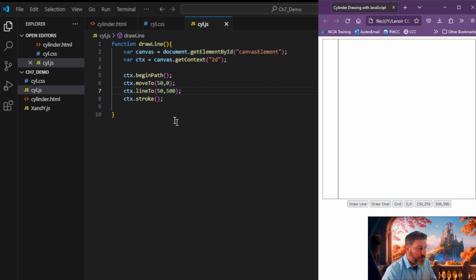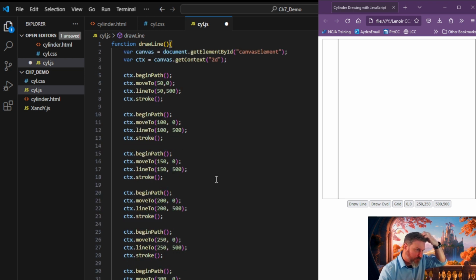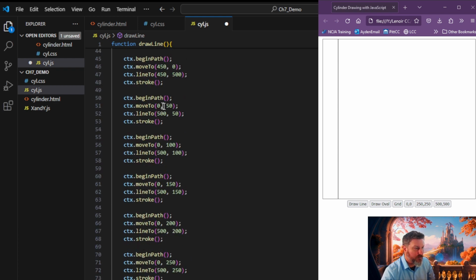So what I want to do now is, I'm just going to copy and paste all these in here, is make a grid. And it's all the same thing. I just move the X 50 pixels in, 50 pixels in, 50 pixels in, and then I do the Y the same way to get horizontal lines.